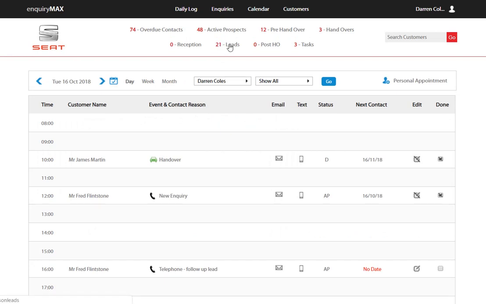Okay, so you can now see my leads tab has gone down from 22 to 21, and my manager can also see that it's been actioned, and that is time and date stamped. Now, you need to make sure you complete that whole process, so loading the inquiry, going into the calendar, and moving that in the calendar for that to be fully actioned according to the daily log.